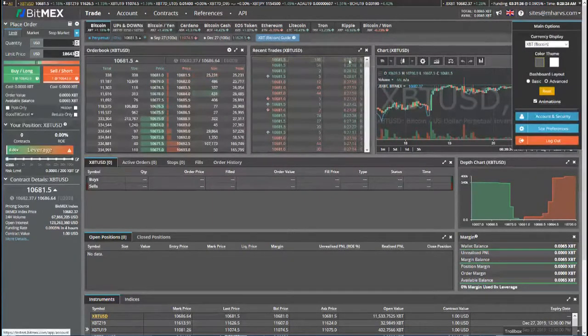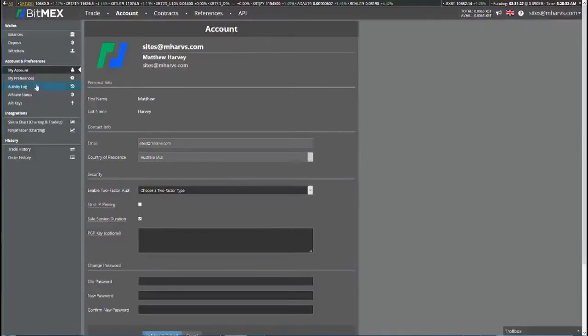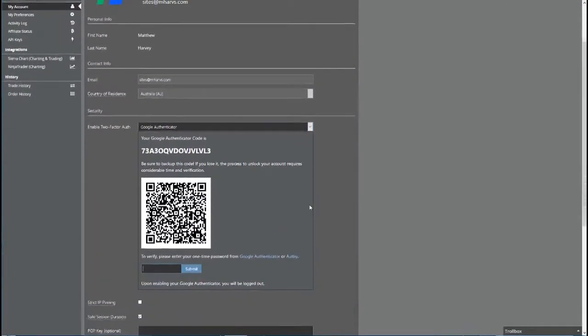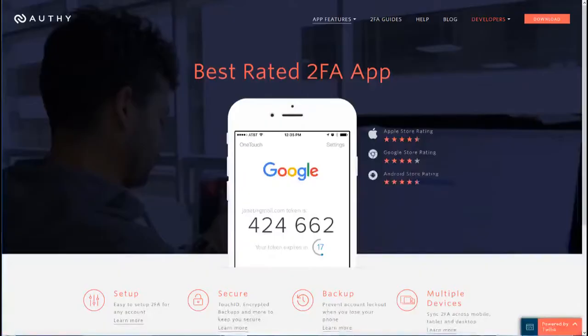So when you first get registered, you can go into account and security, and go down to security here, and you can have two-factor authentication. So they have YubiKey or Google Authenticator. Most people tend to use Google Authenticator. For Google Authenticator, you need an app. You can get an app for your smartphone. Authy or the Google Authenticator app are a couple of examples.